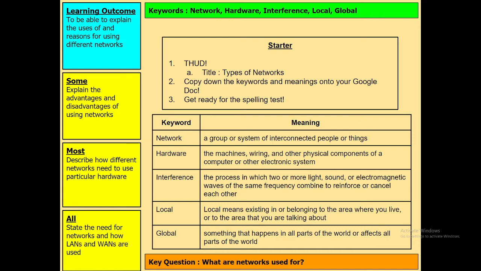The first word in today's spelling test is computer. Computer. At the moment I am using a computer. Word number 2 is device. Device. A computer is a sort of device you can add to a network. Word number 3, connection. Connection. If you're on a computer network, you have got a connection to other devices.